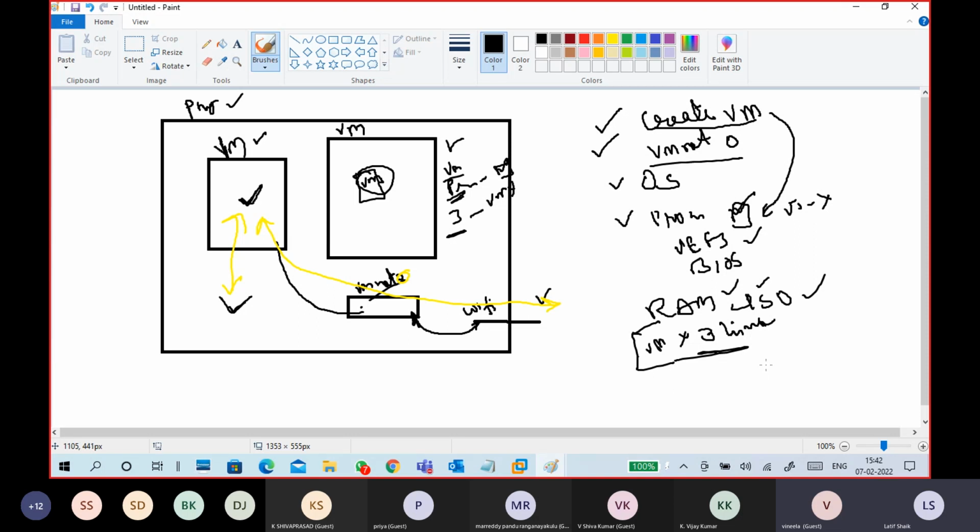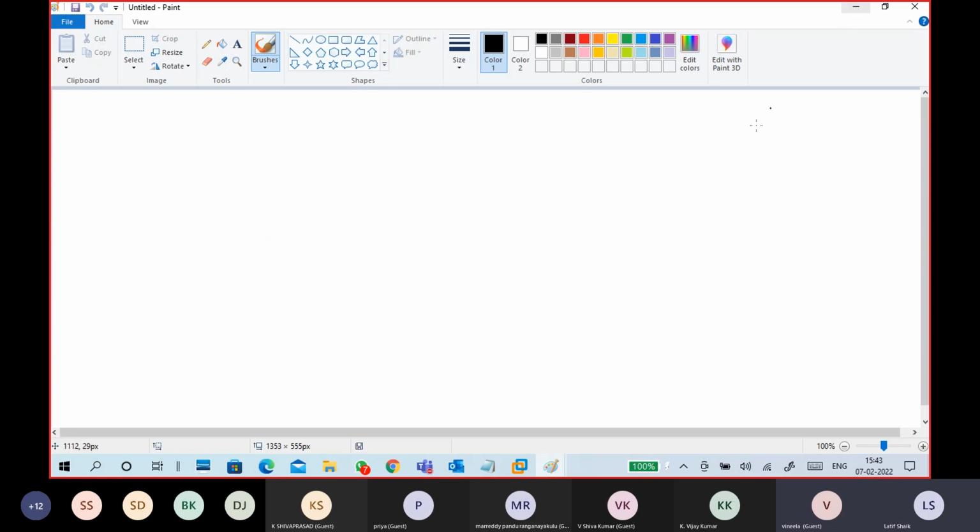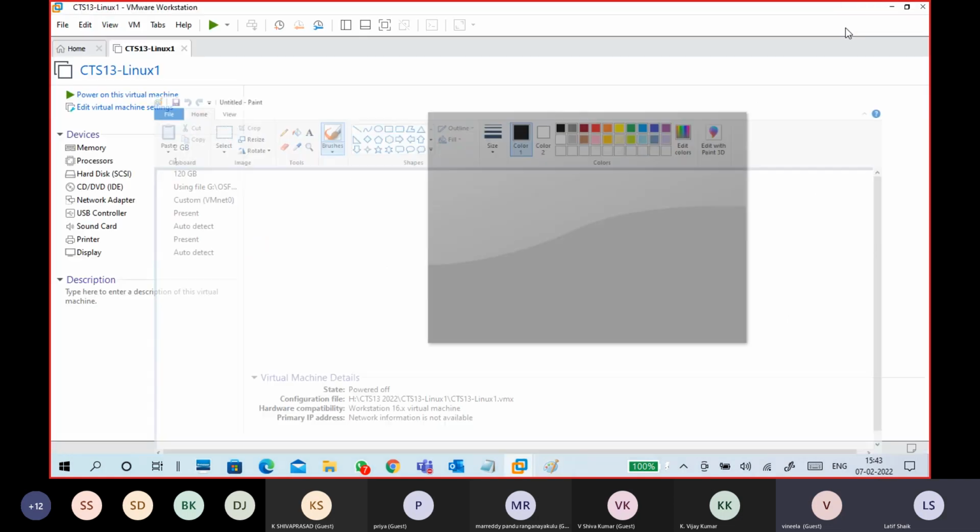Okay, next. So everything is done. The very important ones are the ISO image, network, and your RAM. These are the things. So where is your OS? It is inserted as an ISO image. These are the things that must be checked before you go to install it.